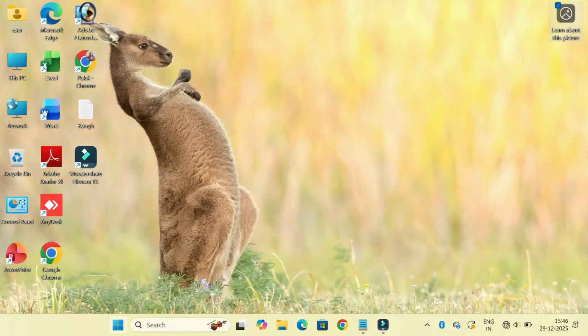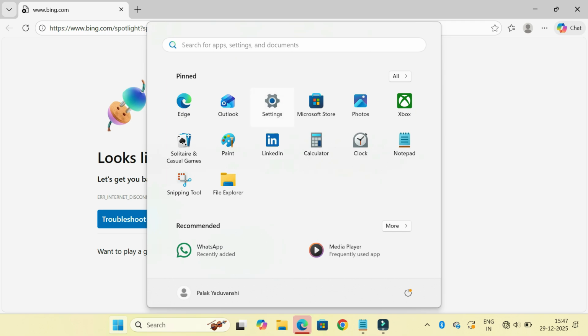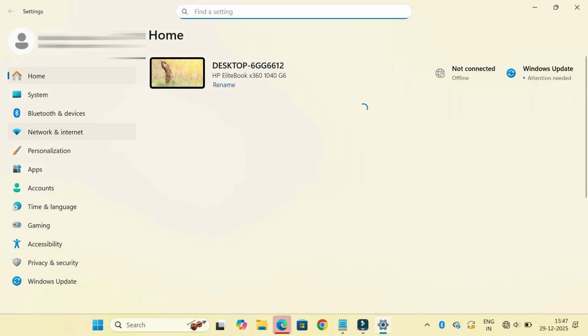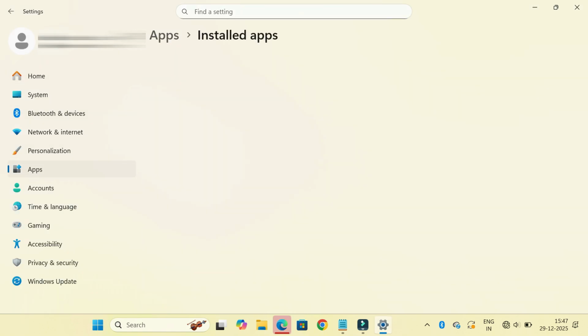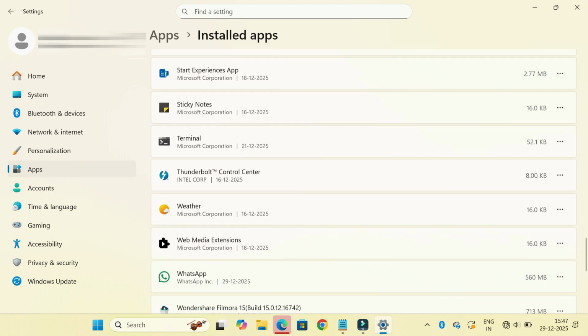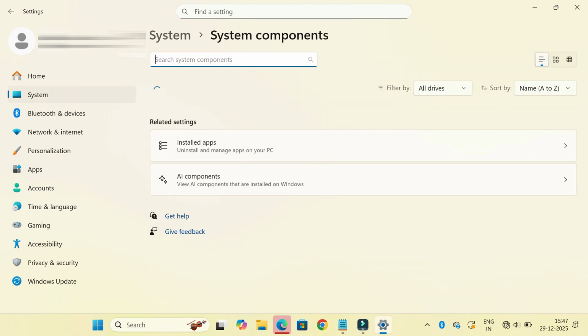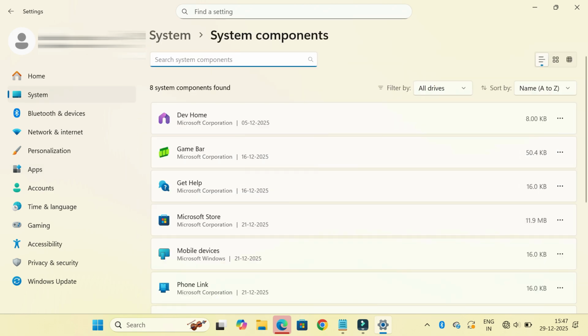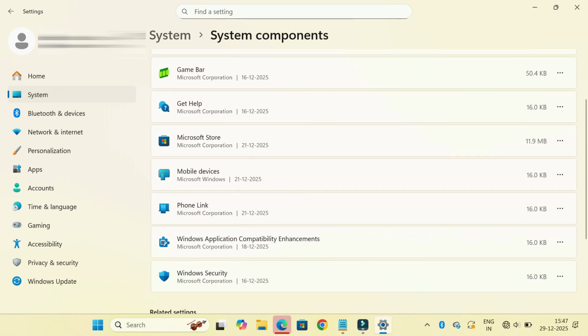Next, click on the Windows icon and then click on Settings. After that, click on Apps, and then select Installed Apps. Now scroll down and click on System Components, then again click on Installed Apps. From the list, find Microsoft Store. Once you find it, click on the three dots next to it and select Advanced Options.